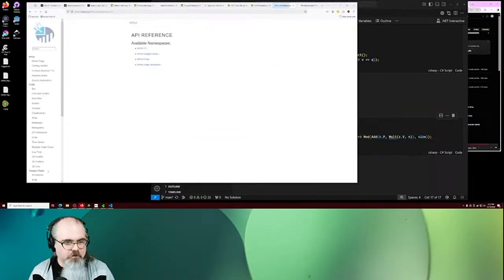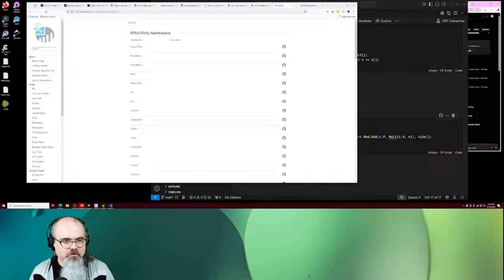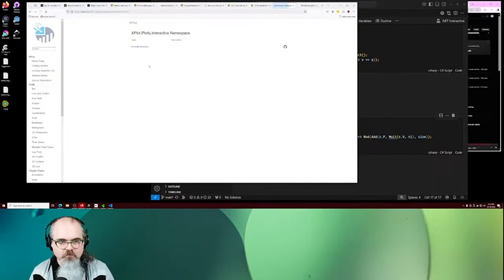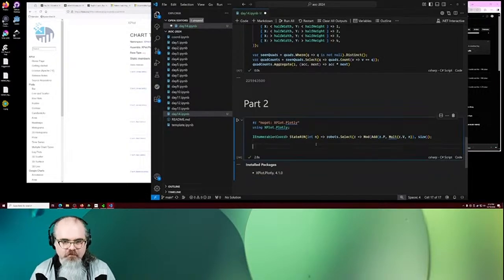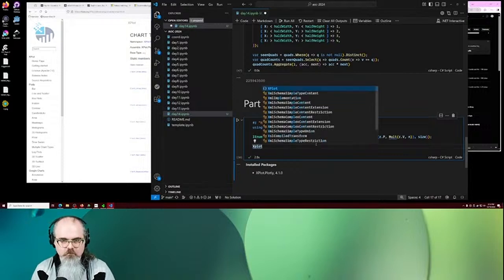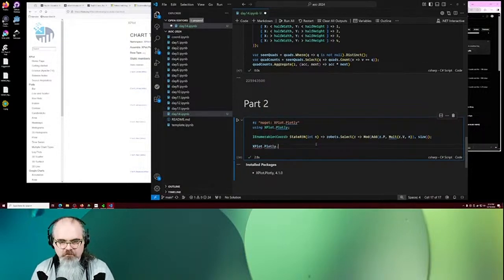API reference, here we are, all namespaces. Xplot.plotly, wait, dot interactive? Kernel extension, yeek. Okay, plotly dot chart returns a plotly chart. So if I just say xplot.plotly dot chart, okay, non-invocable method chart cannot be used like a method.